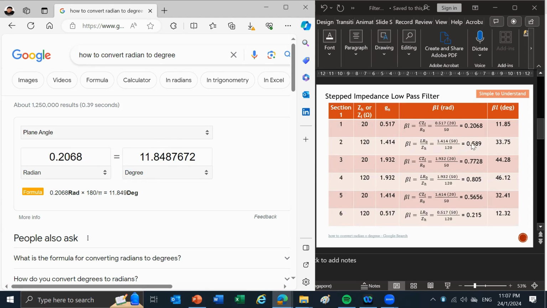Let me do another one, which is section 2. The radian will be 0.589. Entering 0.589, you can see that it converts into degrees, which is over here. So from here, you can easily convert all the electrical lengths of the high and low impedance, which is the inductor and also the capacitor, from radian to degree. Let's move on to the next step.